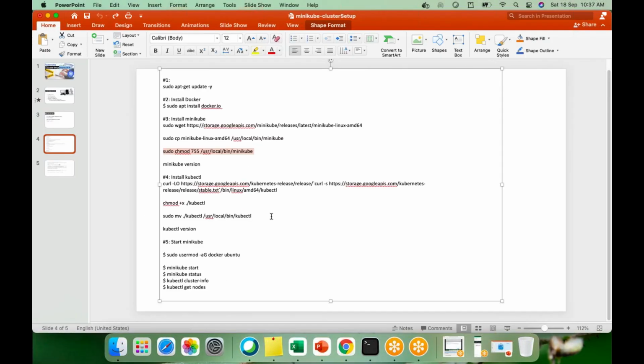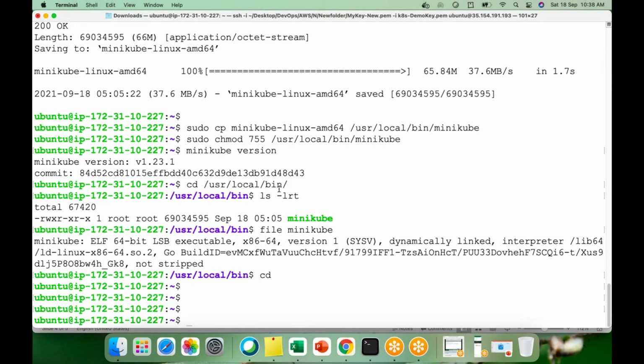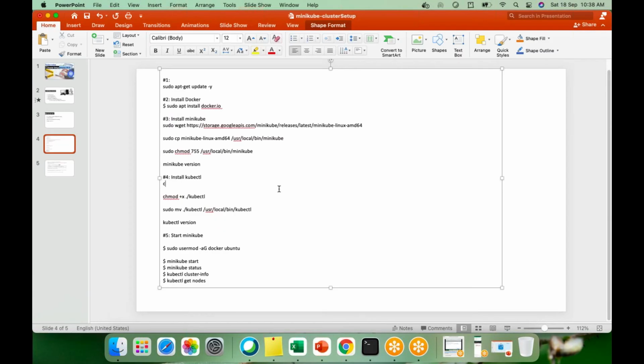So next, what we are going to do, we have to install, or the same way we are going to use the kubectl tool also. So we are going to use the kubectl tool the same way. So I'm going to download this one more.